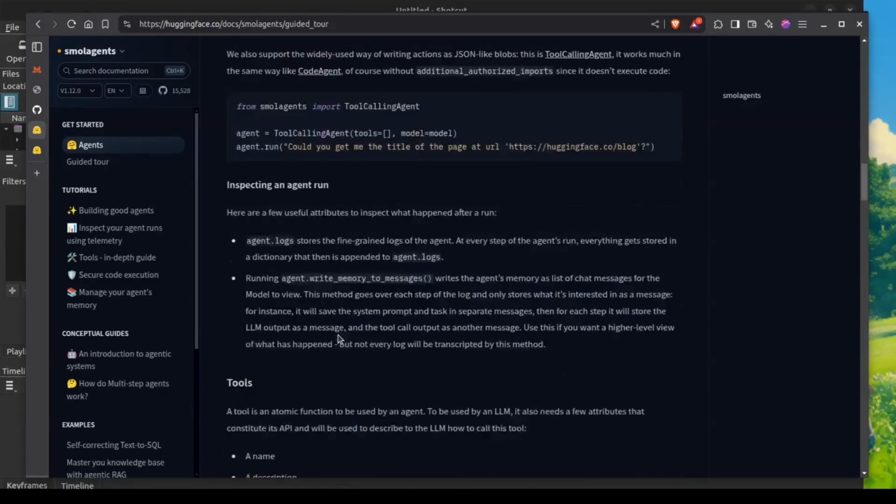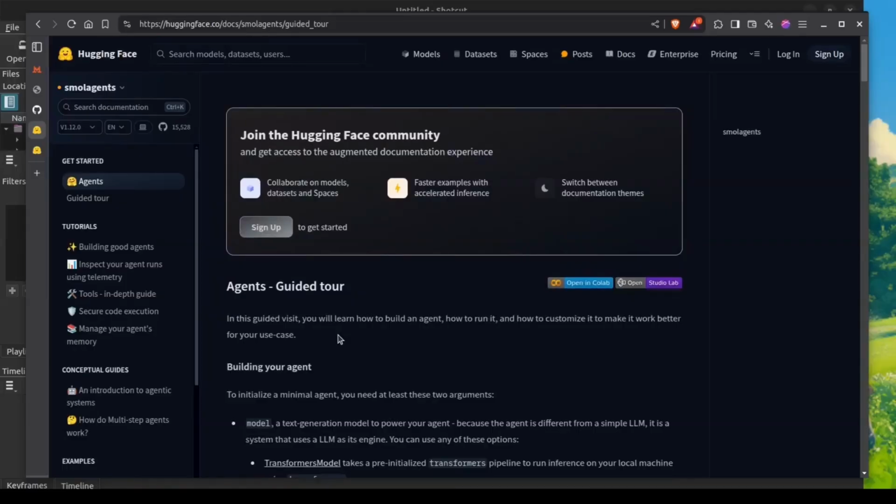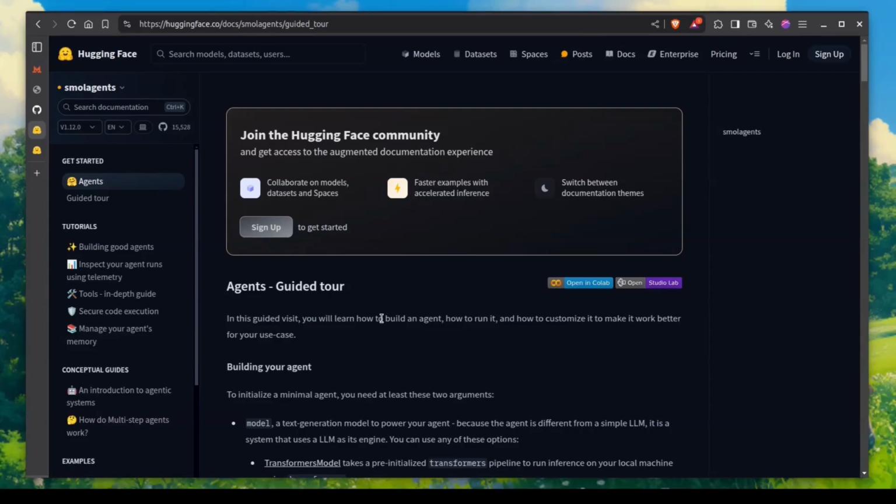So yeah, give it a try and we will see how we can extend this in other frameworks or any other agentic routes that we can build using LLMs and tools. That is it from this video.